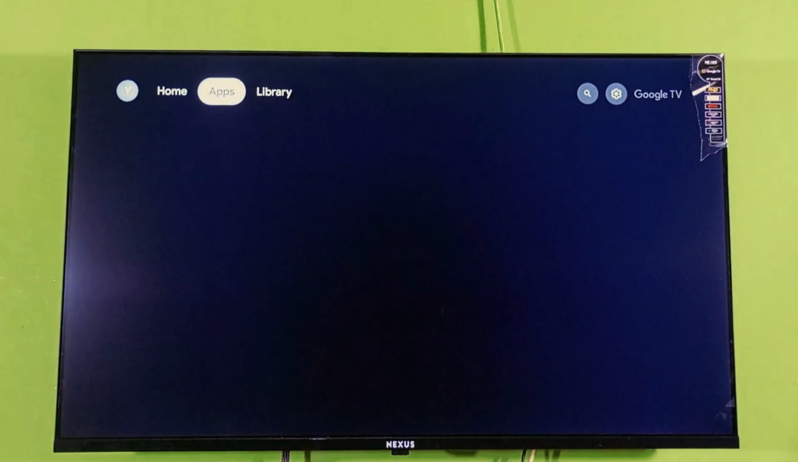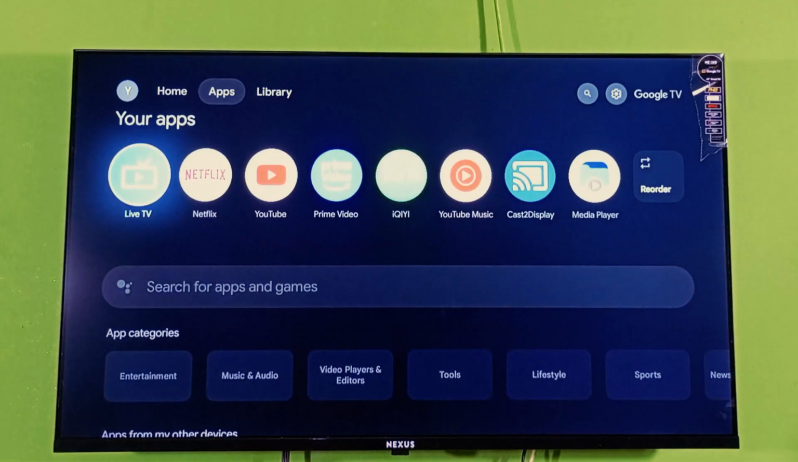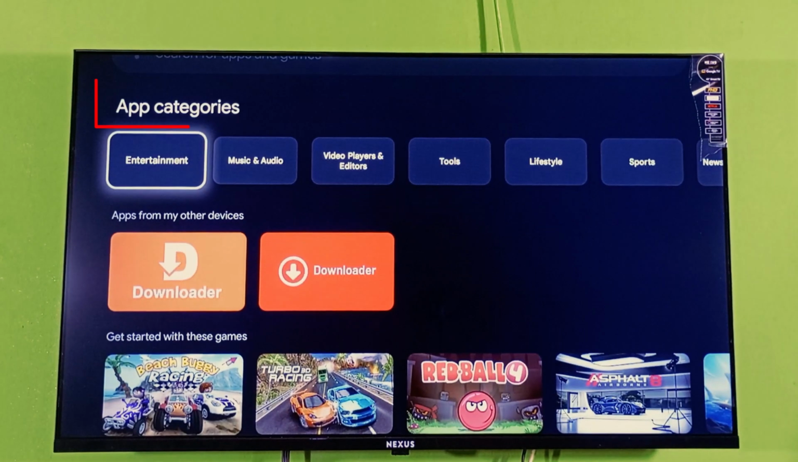Click on OK on the Add Apps. So it's going to take you right here. Here, there are much more apps by category. So simply come down below right here. You can also use search for apps and games, or come to the apps category right here. So under the apps category right here, this allows you to choose the category apps that you want to install into your Google Smart TV.